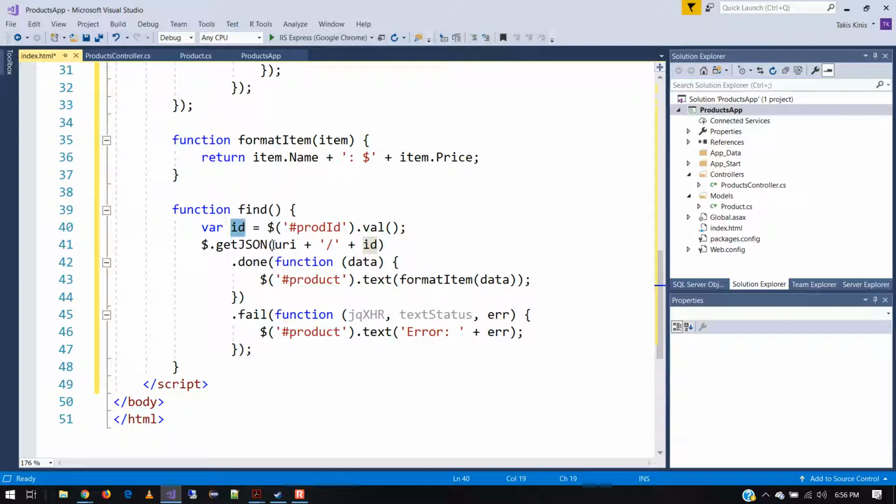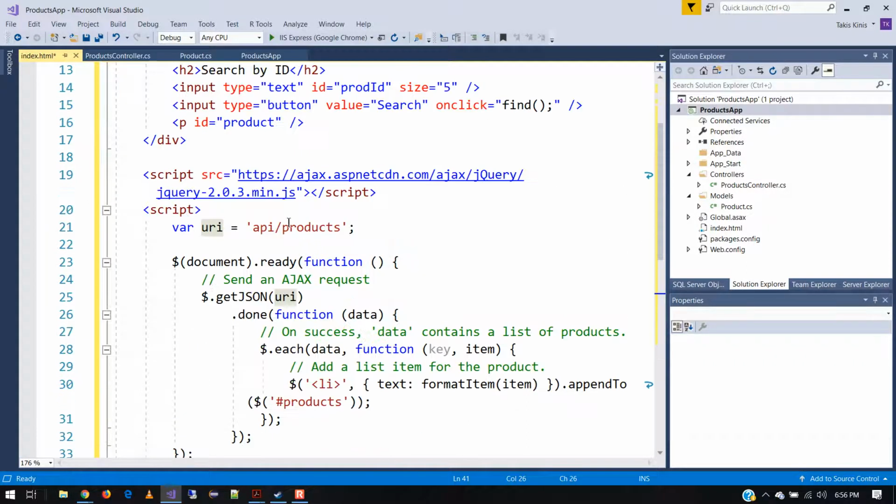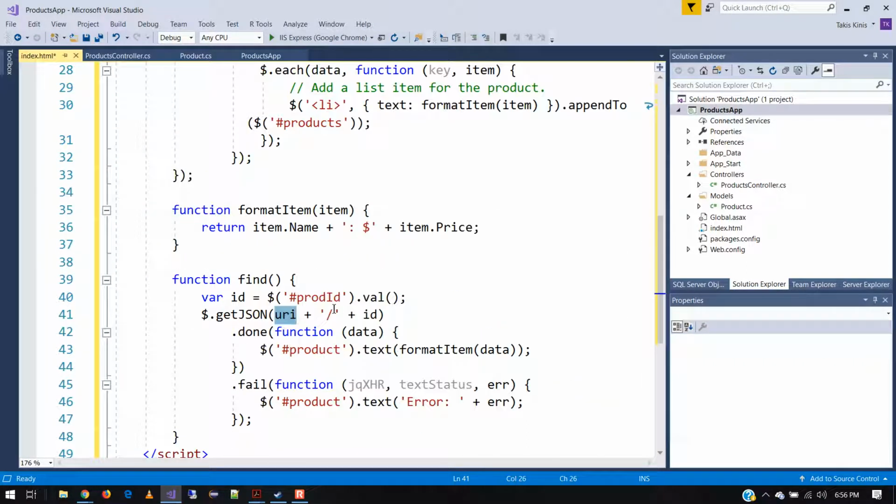And notice what's going to happen is we're going to get that JSON information from API products slash that ID. So what is it doing? It's building the URL for us. That's what the find function is doing. So when we type the number in there for the ID that we're searching, it's putting it into a URL, we hit the button, and it searches. If it finds it, then it's going to output it, right? And that's what the first part does.